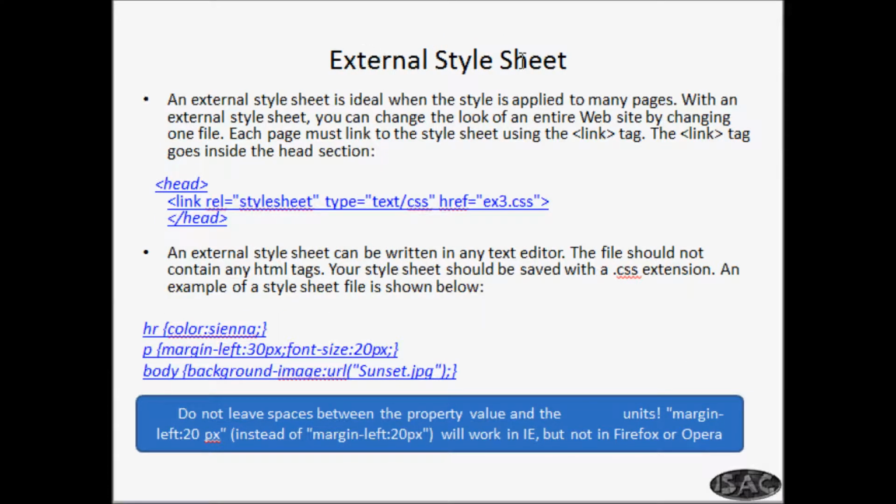So look at your external style sheet, how you can link it here. In the head section, you will need to write link, rel is stylesheet, and then you have to say type equal to text/css, and then you have to say href. So let us say exe3.css, right?